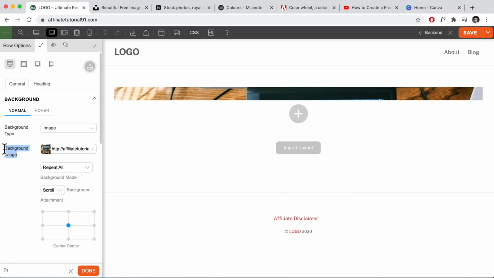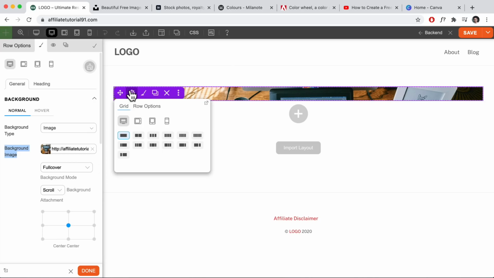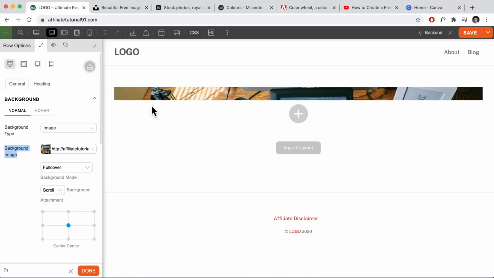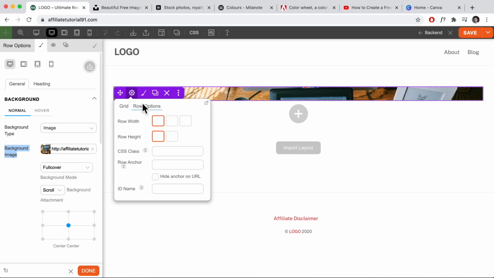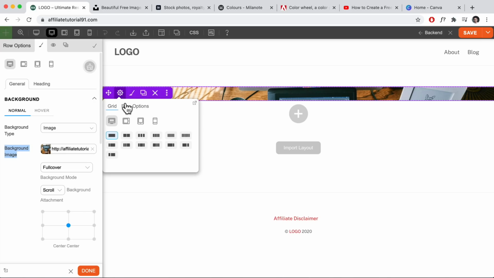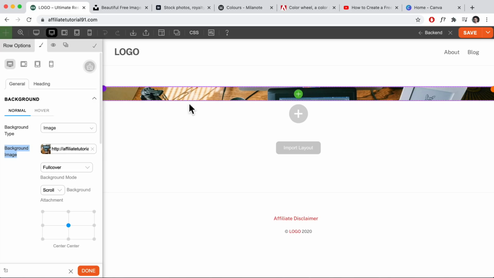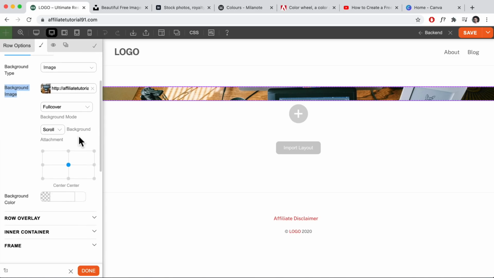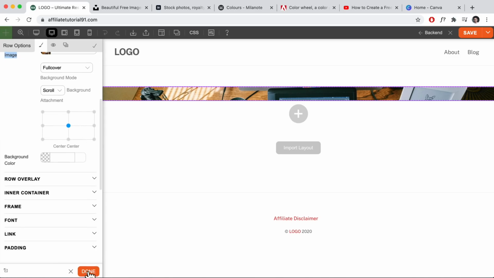And then here for your background image, we can set it to full cover. Then we want to make sure that it goes all the way across. So hover over the row again, and then hover over the gear icon. For the row width, select full width, right? That's going to adjust it so the row goes all the way across. The next thing we can do is click on done, right?